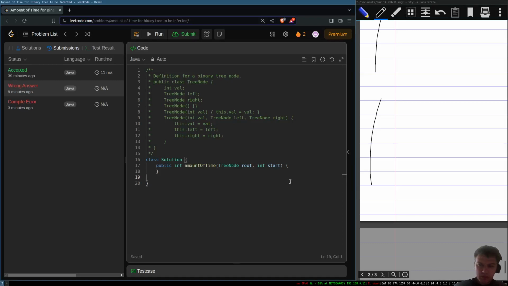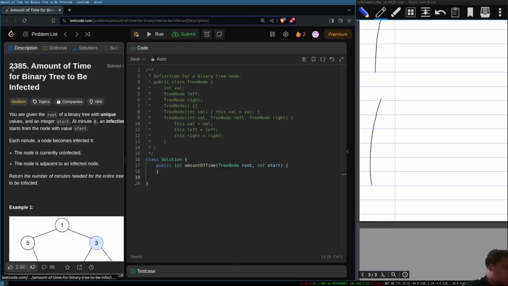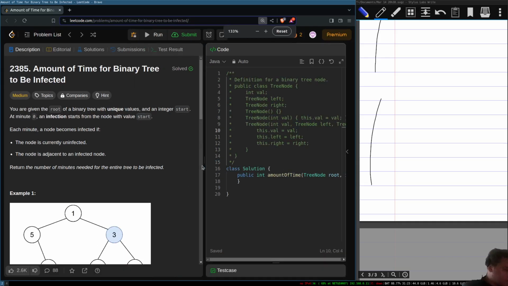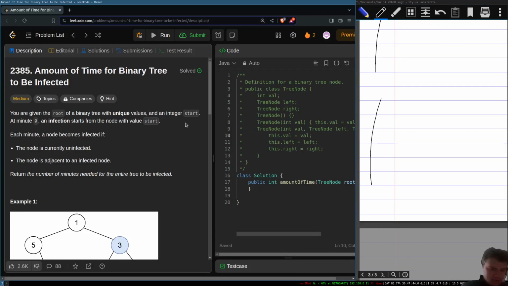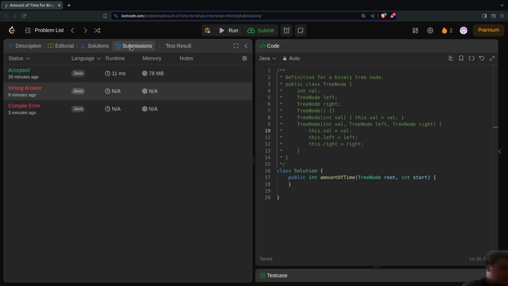Okay, so today's task is this one, 2385, amount of time for binary tree to be infected. So let me do this one. I solved this task a couple minutes ago. It was quite a new task for myself. Yeah, I struggled a little bit, but let me record this attempt and I'll try to explain my approach.